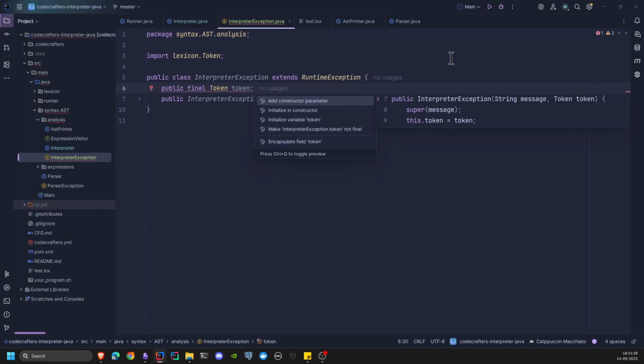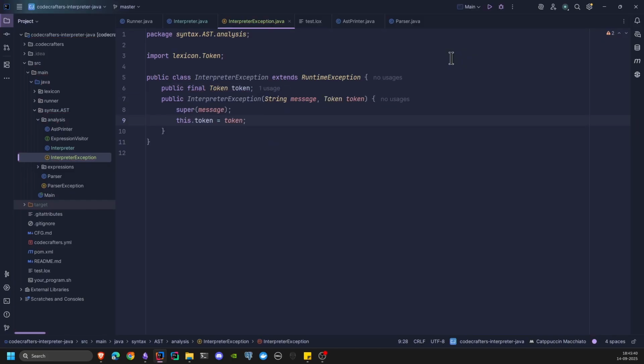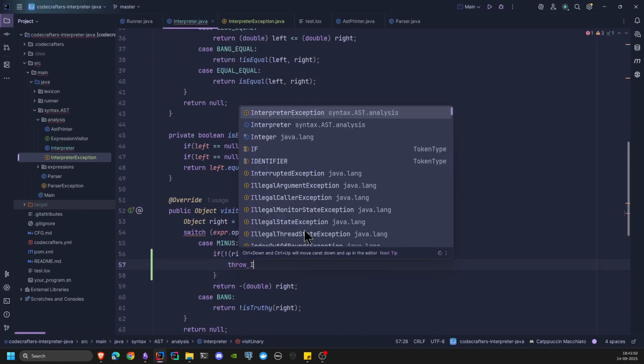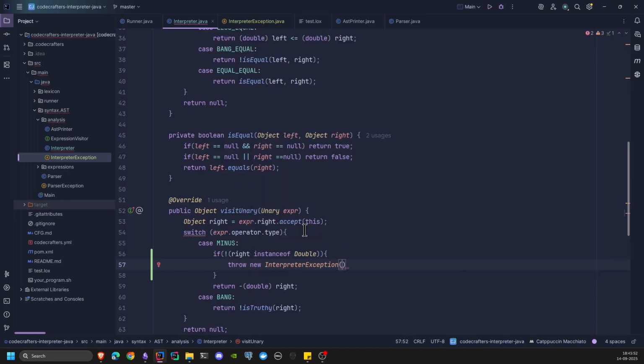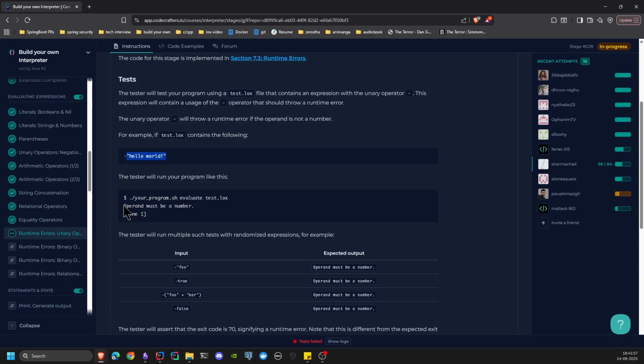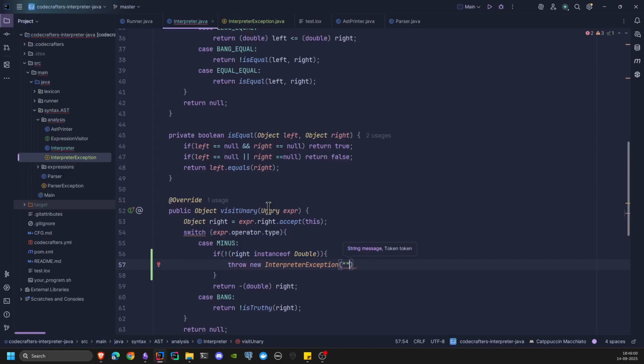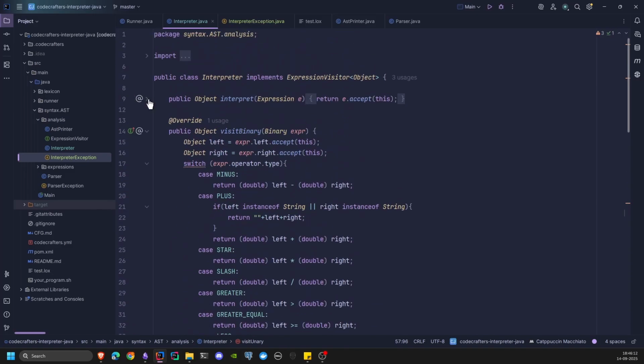So let's create a constructor, add constructor. Okay, super message and this and this. I think that is fine for now. So that will be our InterpreterException. This is what we're going to throw here. New InterpreterException, and the message is going to be: operand must be a number, and the token is simply expr.operator.